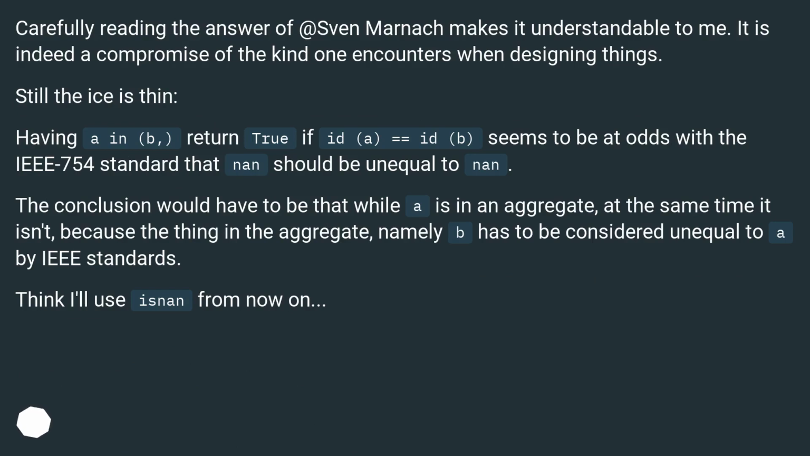Carefully reading the answer of it, Sven Marnock makes it understandable to me. It is indeed a compromise of the kind one encounters when designing things. Still, the ice is thin. Having a in b return true if id a equals id b seems to be at odds with the IEEE 754 standard that nan should be unequal to nan.